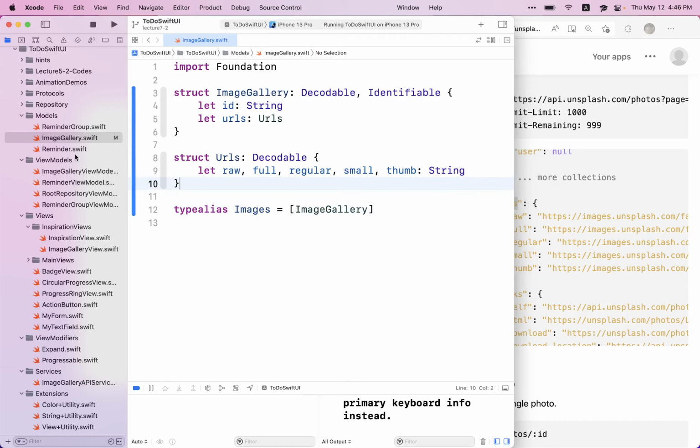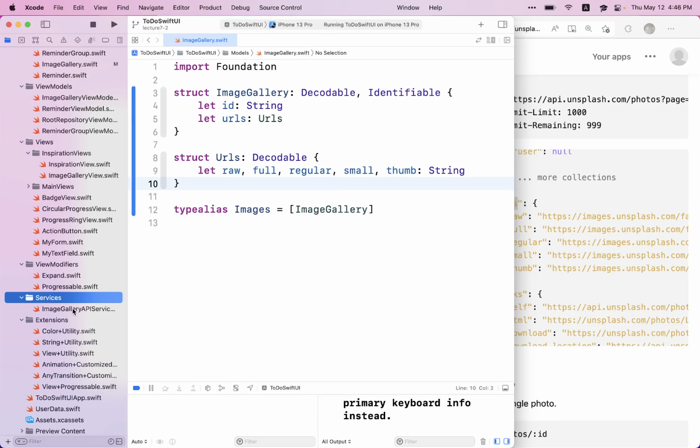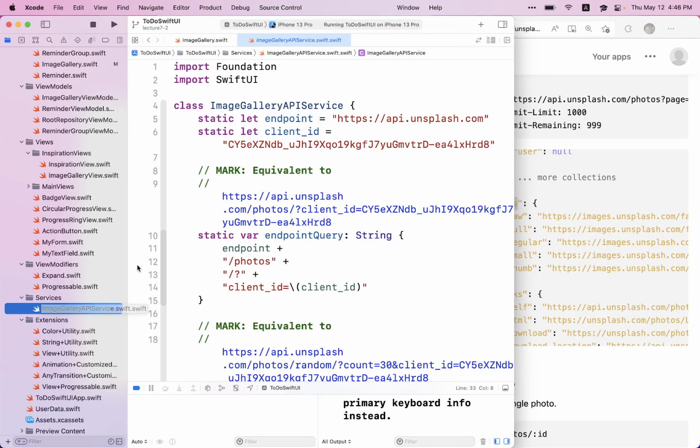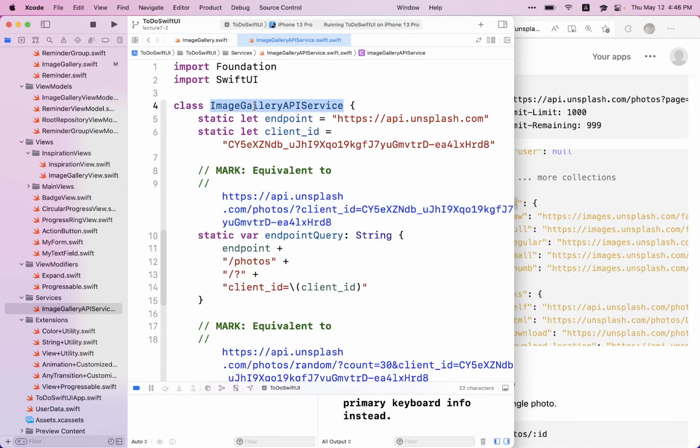Now let's move to the next topic, which is how to create a service. I already have the folder named service, and I created a file with some template here. It's named image gallery API service, and it's a class. I already defined the endpoint, as the document listed. This is the endpoint we're going to access. It also has a field, client ID, and this ID is the one I obtained from the developer portal when I applied for API usage.